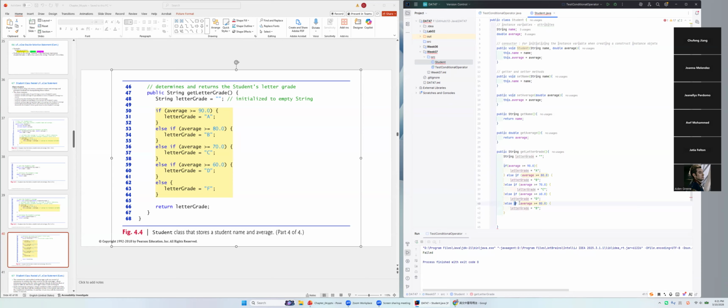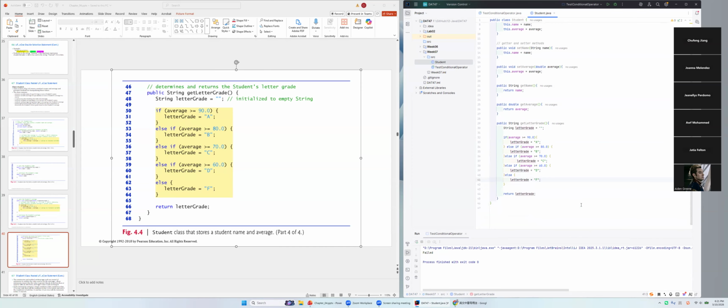And the other one is else without if. This is the default else, which is the last one that is false. And then we should return the letter grade. So that is the nested if-else statement here.